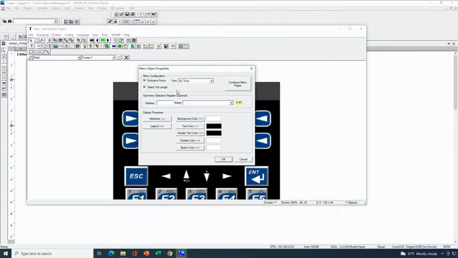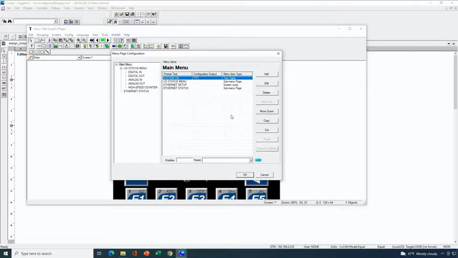All right, let's go ahead and take a look at the Configure Menu Pages option here and take a look at what we configured for our main menu. So on our main menu, we added 4 items to that list. It started out as blank, and we added 4 items. The first item we added was a text table item.